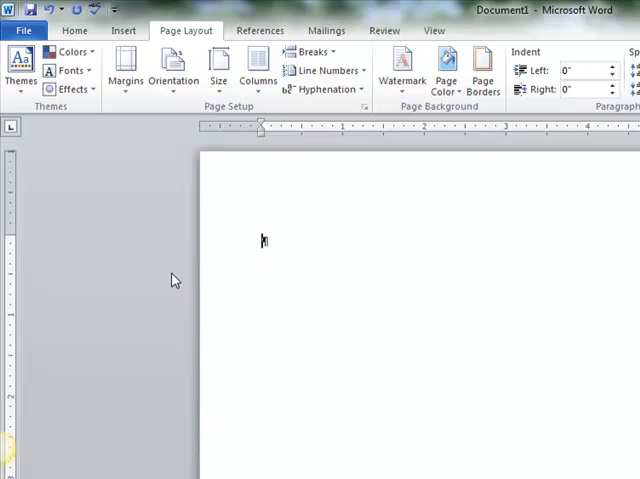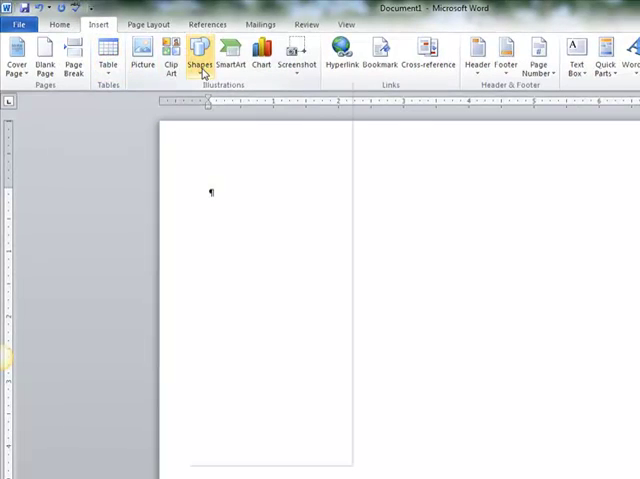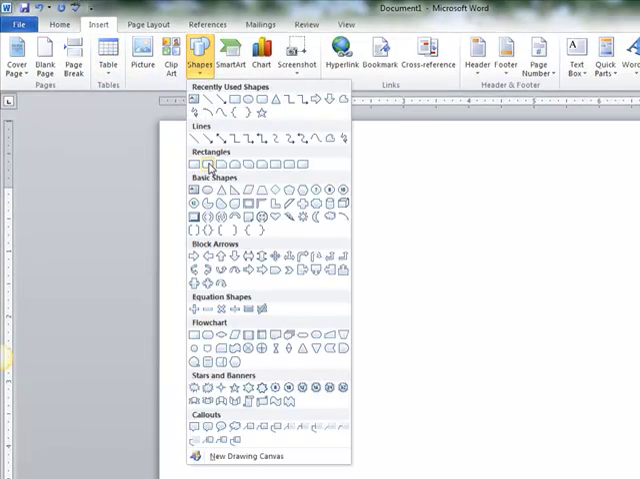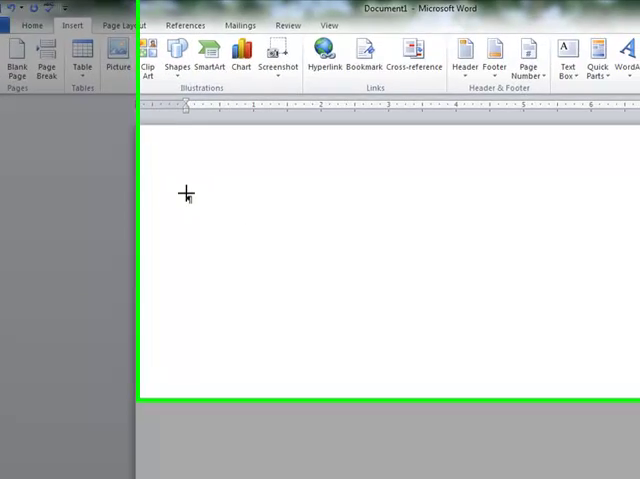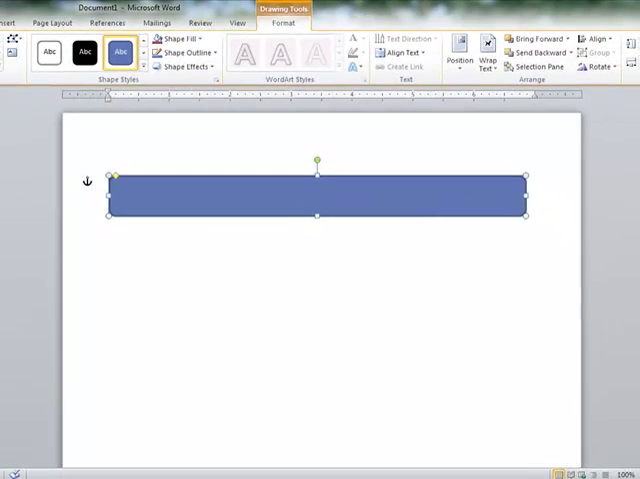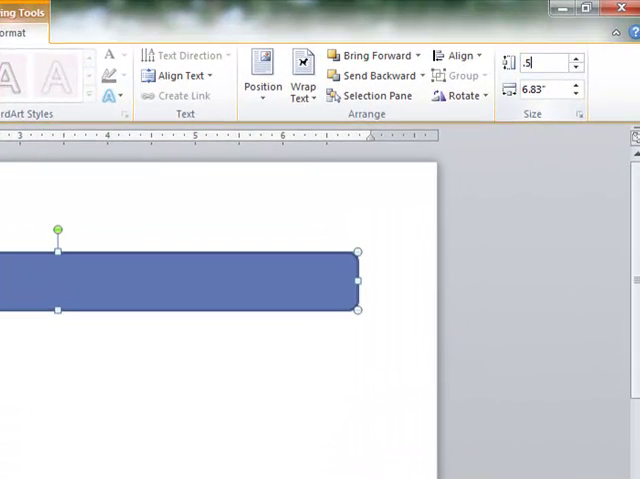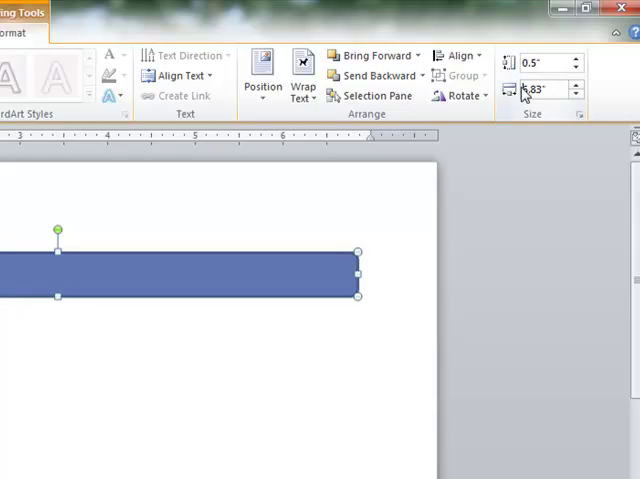Okay, the next thing we're going to do is create our letterhead. So we're going to start by inserting a shape. So we're going to go to our insert. Okay, on our shapes, we're going to pull it down. We're going to choose our rounded rectangle. Okay, we're going to draw a rectangle. Okay, in our rectangle size, we're going to make sure our size is about 0.5 by 7.